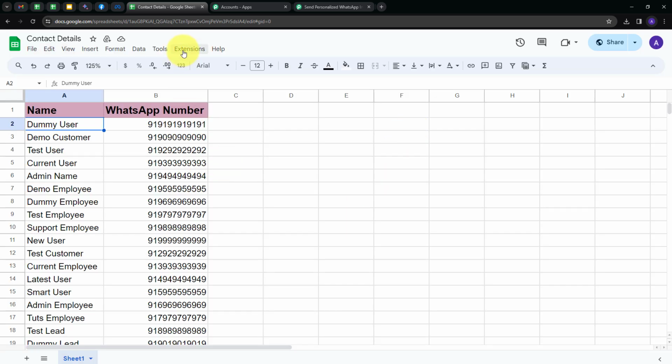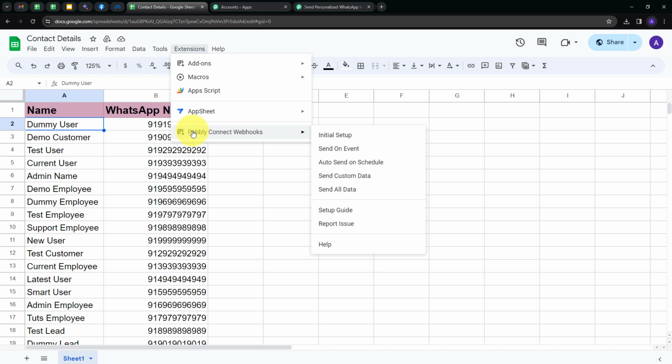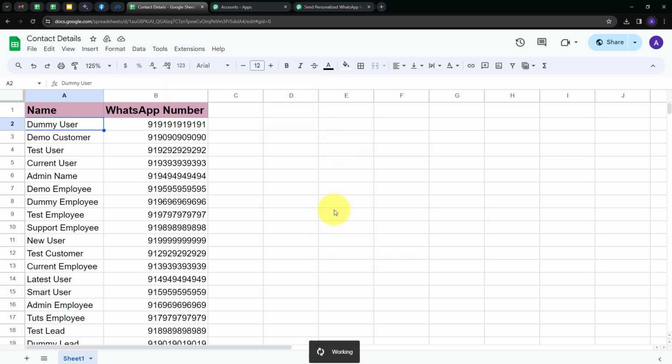I will go to extensions one more time and I will go to Pabbly Connect webhook, and in this I have to enable this option of send on event. Now what this option is going to do is that whenever I will add a new contact in my spreadsheet and whenever I add that details, then automatically that detail will be sent to Pabbly Connect and I can send a personalized message automatically to that new contact too.